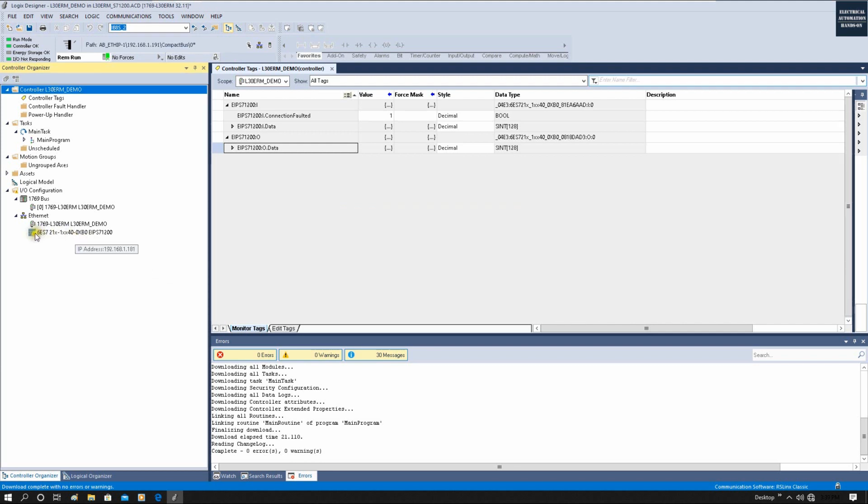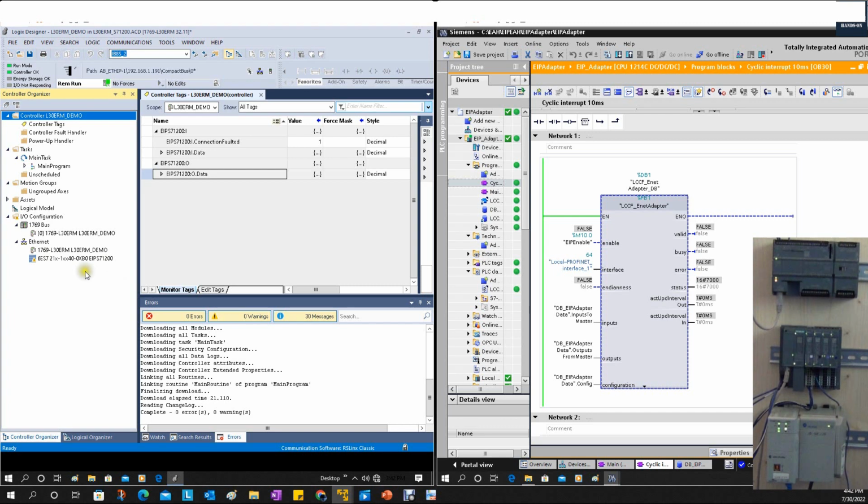So now we will see it is showing this warning. That's because from the Siemens side, we haven't enabled the EtherNet/IP device function block yet. So let's shift to the TIA Portal side. In the meantime, I can parallel these two screens, these two systems. So we'll see it still has this triangle here, this warning. That's because from the Siemens side, this function block, the EtherNet/IP adapter, this enable we haven't enabled yet. So now let me enable.